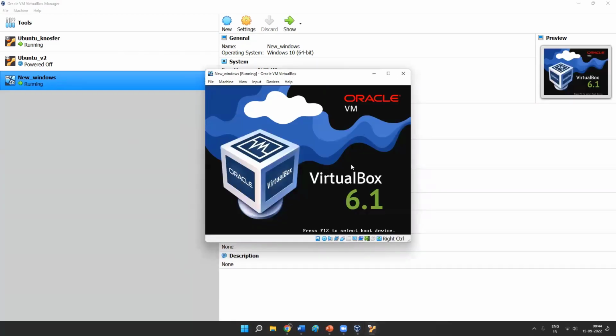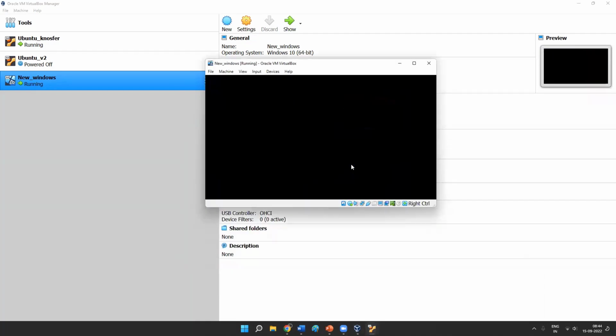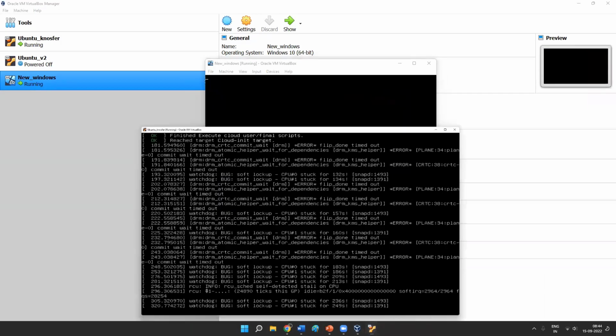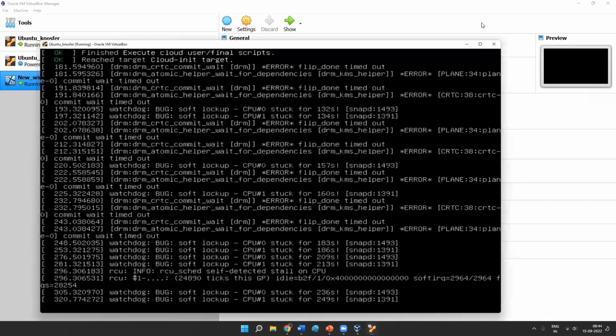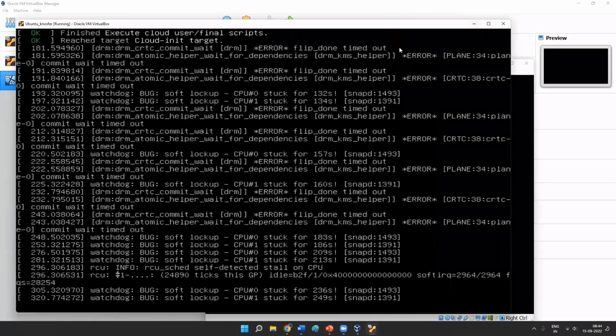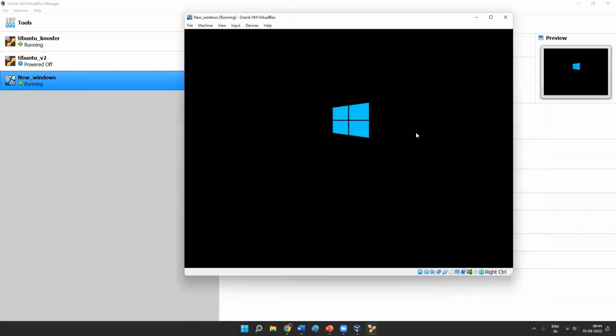See, I'm using my computer as the host. I'm basically running two virtual machines right now, correct? One is this one, and another one is Windows. Yay, we got the boot screen.